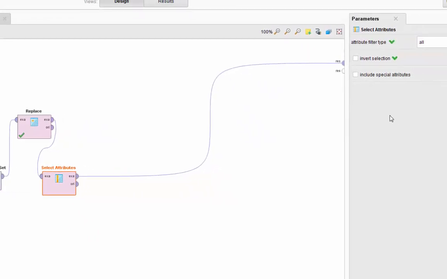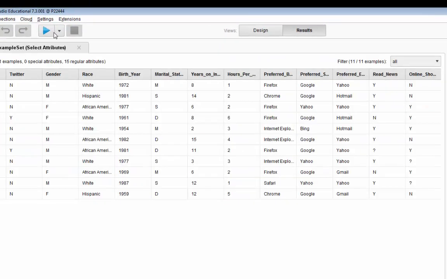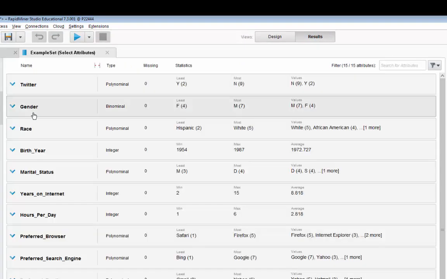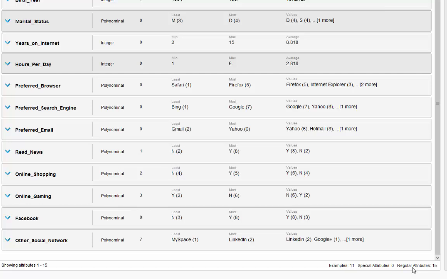So let's go to parameters. Again, attribute filter type is all. Right now it lets through all the attributes. If I run it like this, no changes will happen. You will see all the attributes here. Again, if you look at it, we have 15 regular attributes and other social network is there.